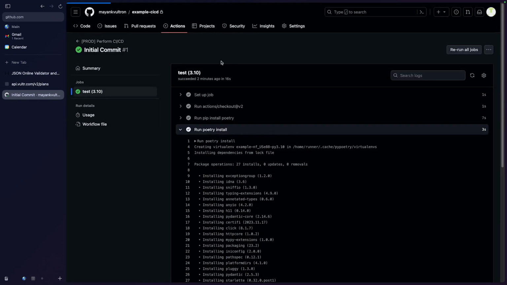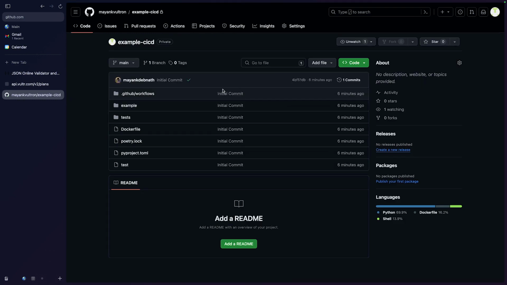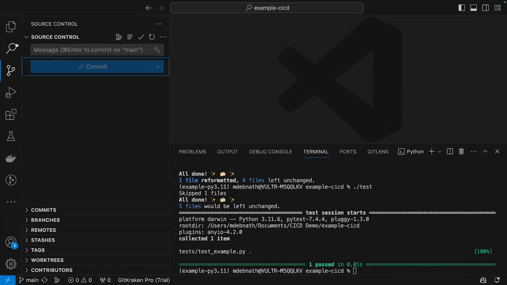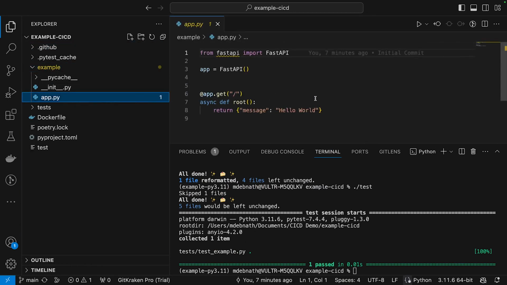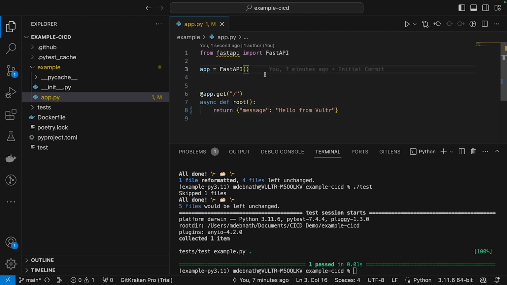We can see if it is actually working by intentionally breaking it. Let's go to the example app file and change hello world to hello from Vultr. All right.